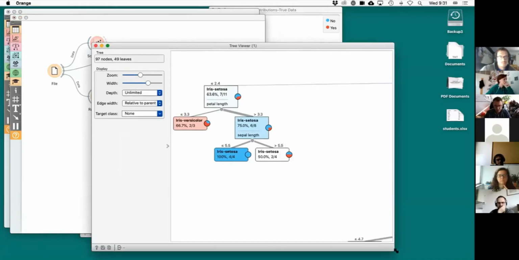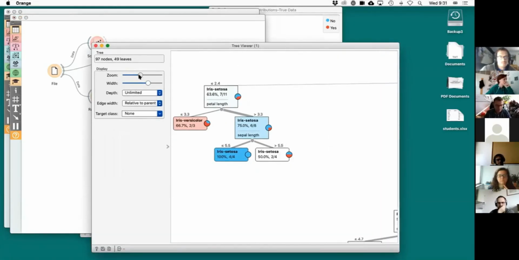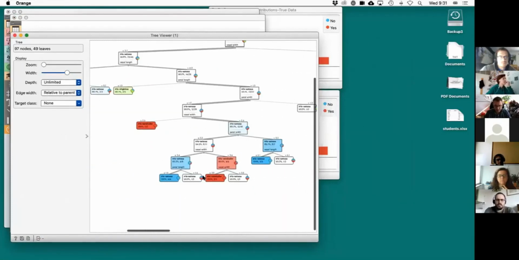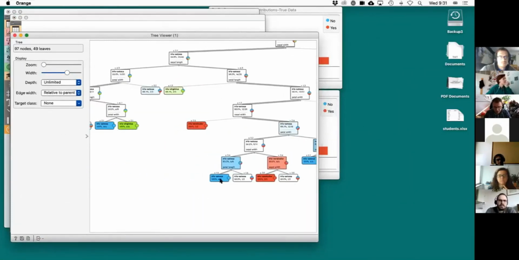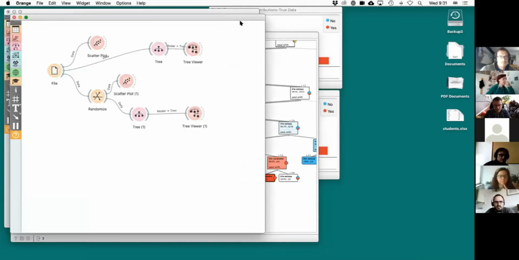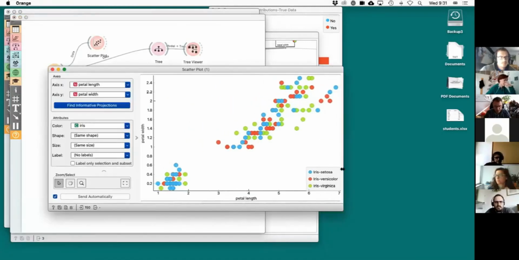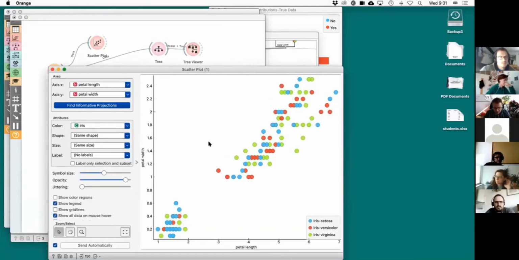So it's much more complicated, okay? But I still get very pure leaves at the bottom, right? Because what this tree actually does is it takes this scatter plot and tries to build boxes around certain areas, right?